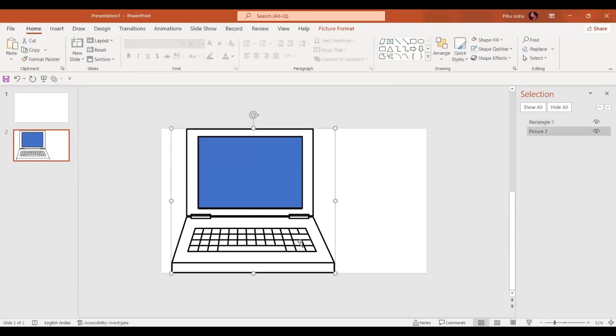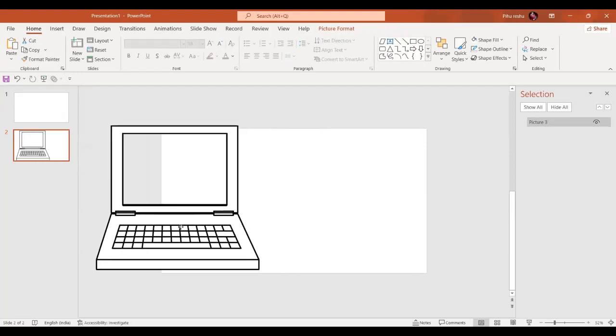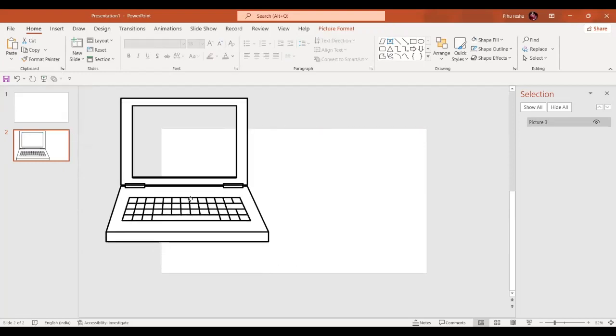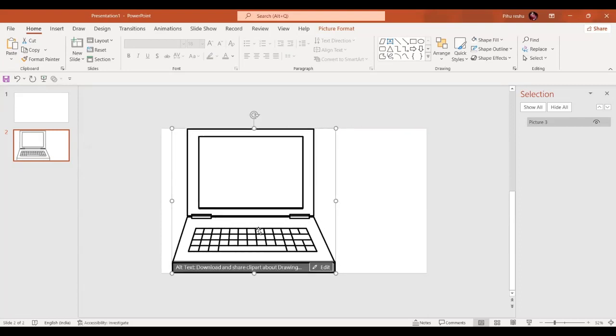First of all, we are going to select this laptop. By pressing the Control key, we are going to select the rectangle. Now in the next step, in the merge shape options, we are going to select the subtract option. So here you can see we have created a hole in our laptop. Okay, let's place it back in its place.